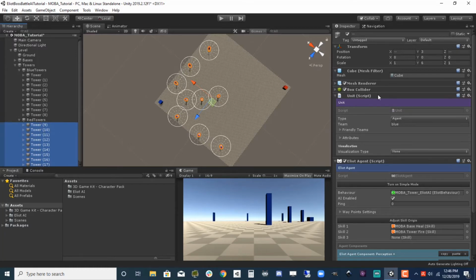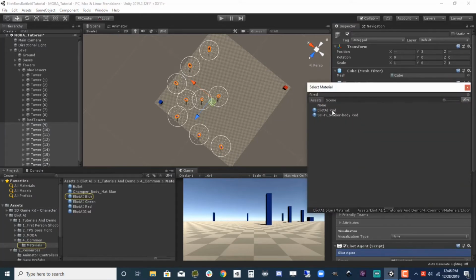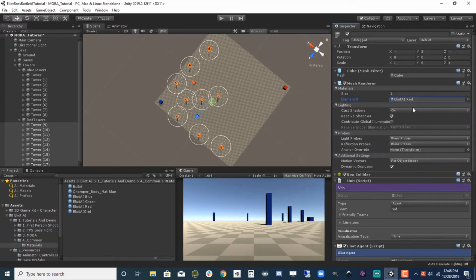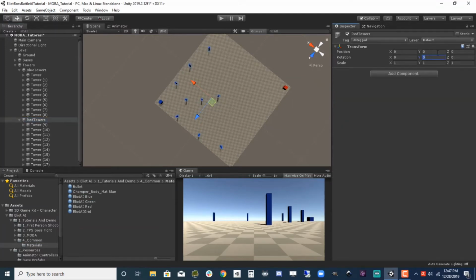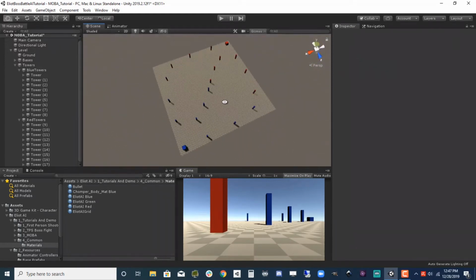Set the team of these towers to the red team. Now select the mesh renderer and change the material to Eliot AI red. Select the red towers object and change the rotation to 180 degrees in the y-axis. Make any final required adjustments before we move on to the next step.